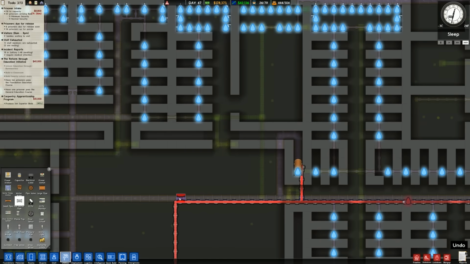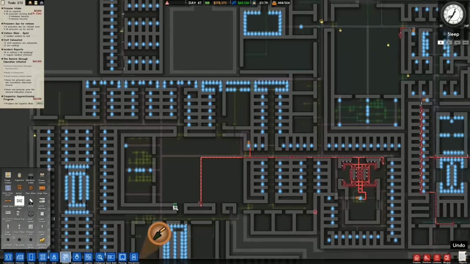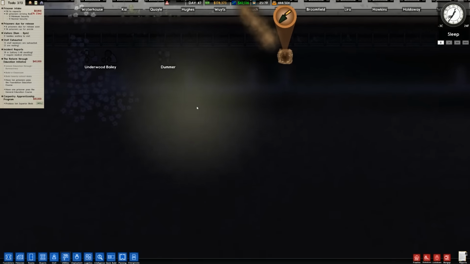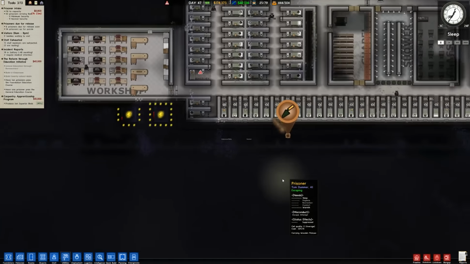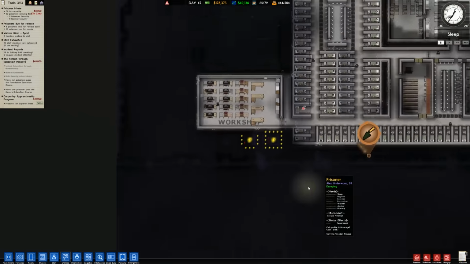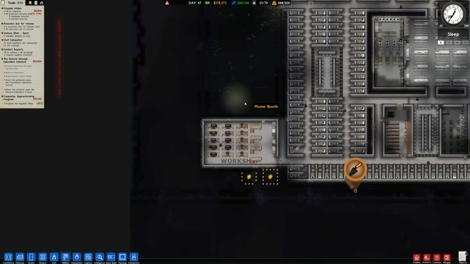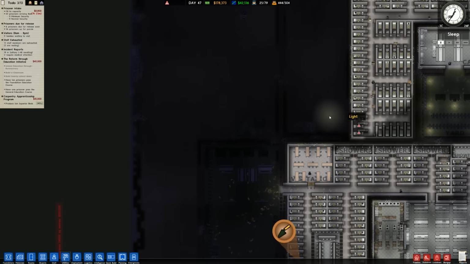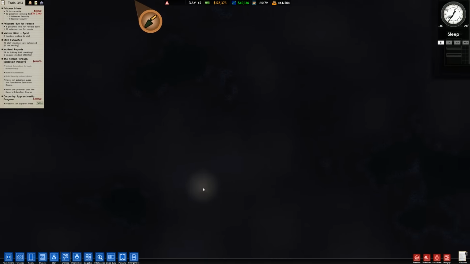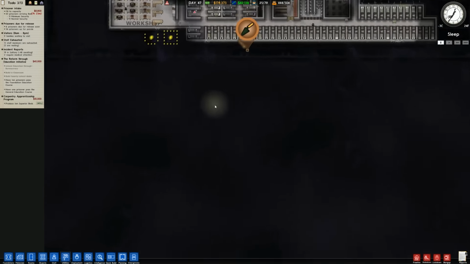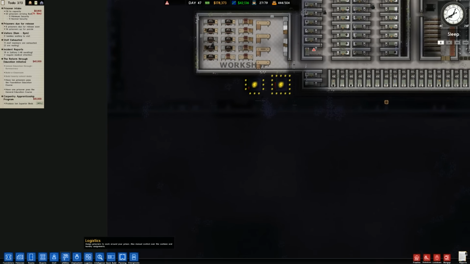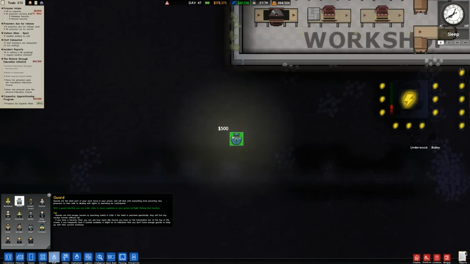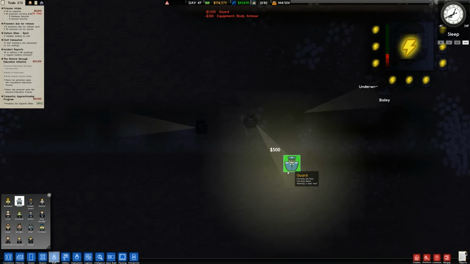Let's run this kind of... Oh, I can't put it there. Oh, whoa, whoa, whoa! Who is tunneling out? They've made it out. Underwood, Bailey, and Dummer. What the heck? We didn't put down a new wall. Oh, is there a tower down here? Is there not a tower down here? No. What is this? Can I cheese this? Can I do this?